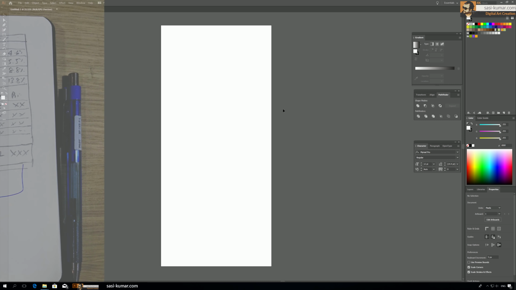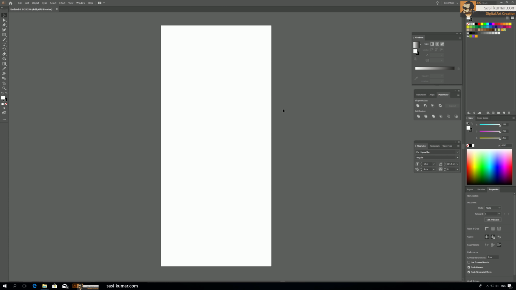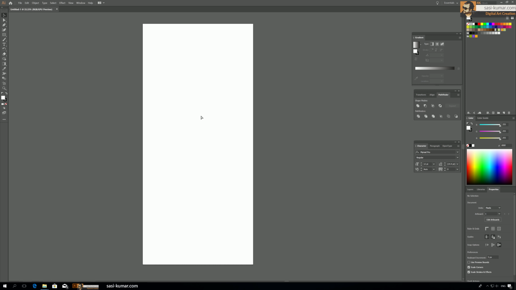So I already did the sketch in my sketchbook for this application. And as you guys can see, it looks messier. So I will recreate this wireframe in Adobe Illustrator and explain to you how this user interface and UX is going to play. Okay, first we will have the home screen.